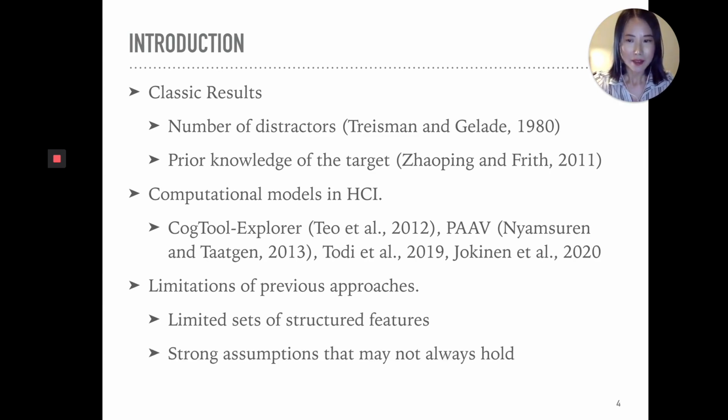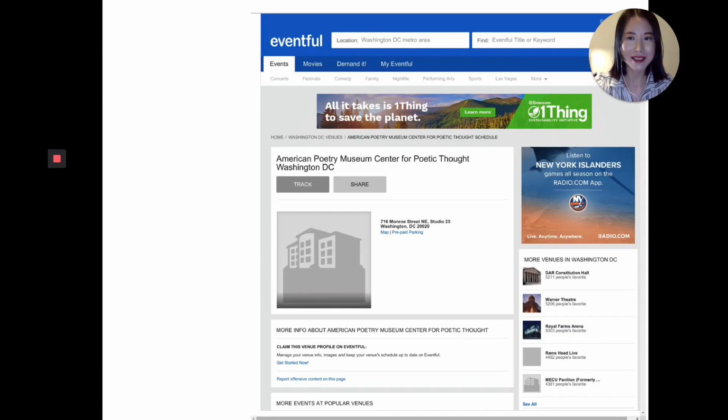Secondly, previous models usually make strong assumptions about the tasks or human behaviors, but they may not always hold. For instance, the Cogtool Explorer assumes that links are organized in groups and humans search hierarchically, but this is not always the case. What we really want is a model that can take an arbitrary realistic web page like this, and a target like this, and predict how long it will take the user to find the target.